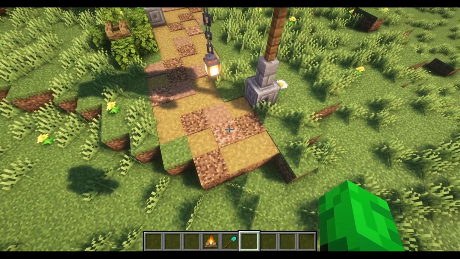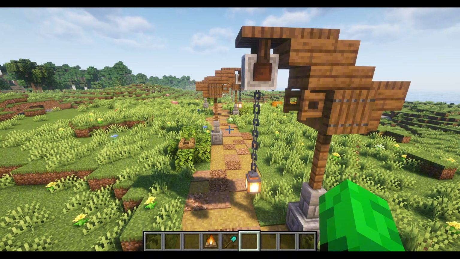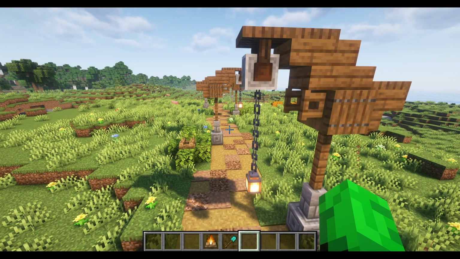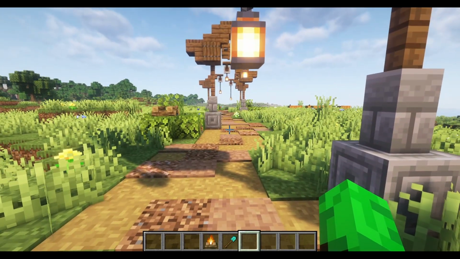I'll actually be replacing all these dirt blocks with some more stone themed blocks to give you an idea of the difference that it can make. All right, be right back.